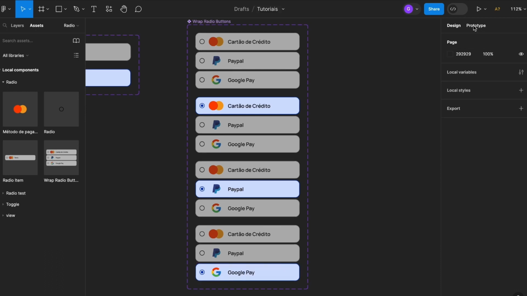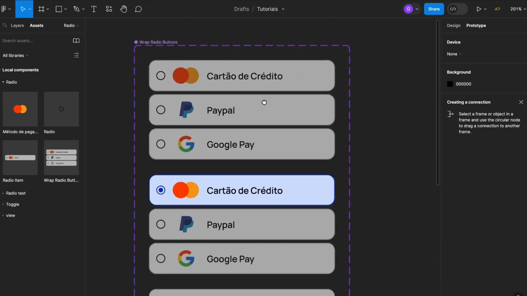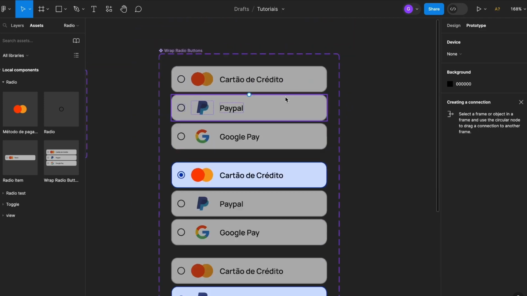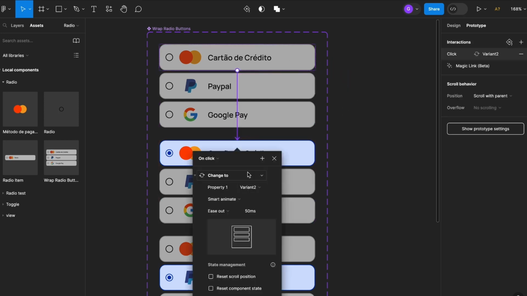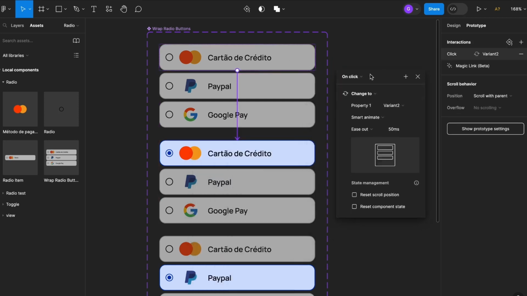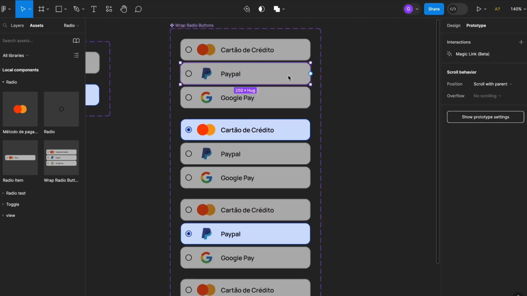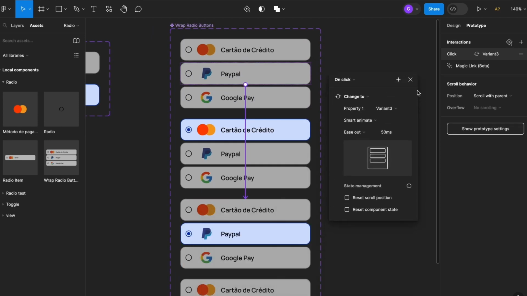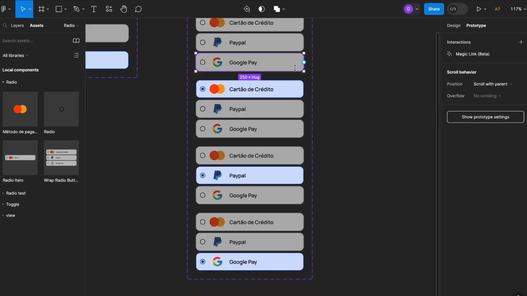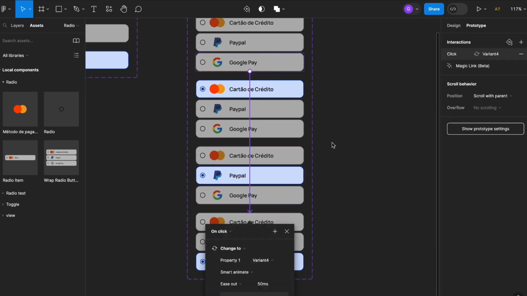Let's go to prototyping and start prototyping our radio button. So for that, we'll select the credit card option and link it to the corresponding option. So here, we'll leave it as on click, set it to Smart Animate, ease out with 50 milliseconds, and we'll do the same thing for the PayPal option, leave it with the same settings. And for the Google Pay option, we'll do the same thing with the other options.